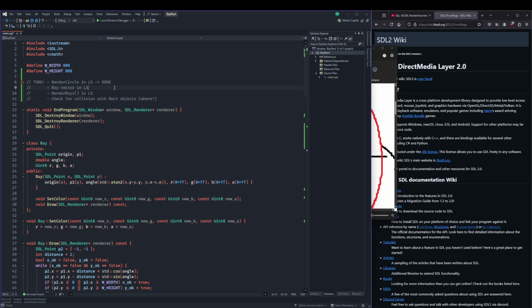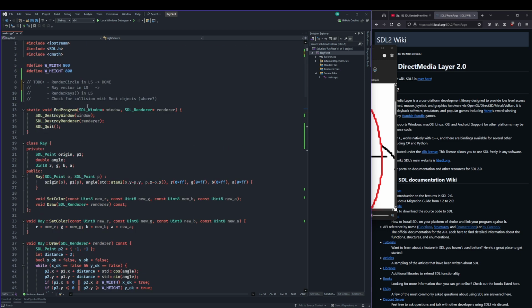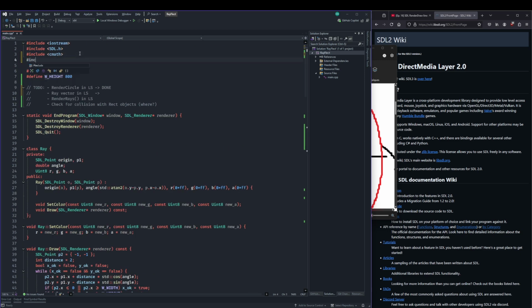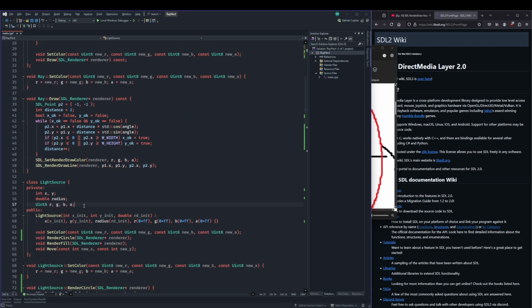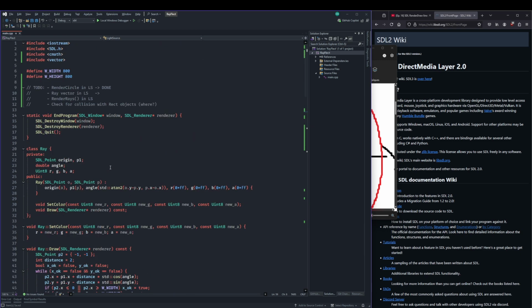Done. So now let's create a ray vector in LightSource. So we have LightSource here. For this we're going to have to include the vector library in our program, and let's put it here. So it's going to be an std vector of ray objects, and let's call it just rays. And so ray vector done.